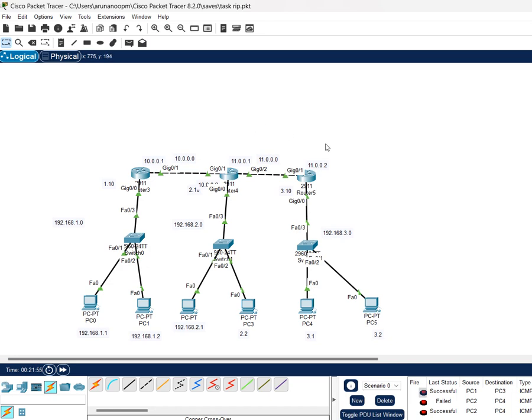Next day we'll see IPv6 and its routing process.